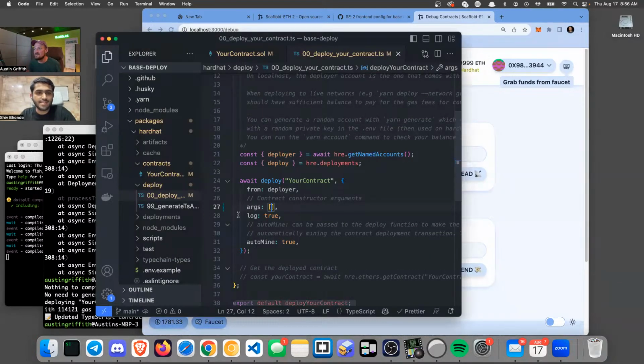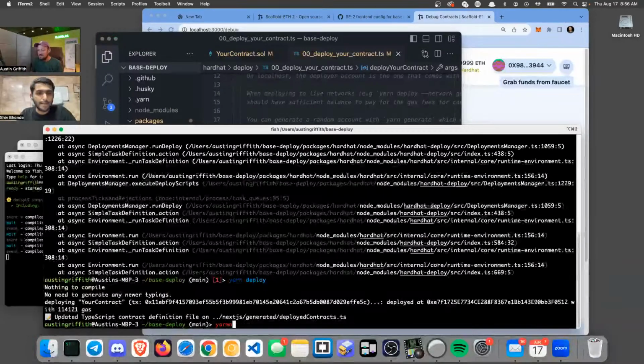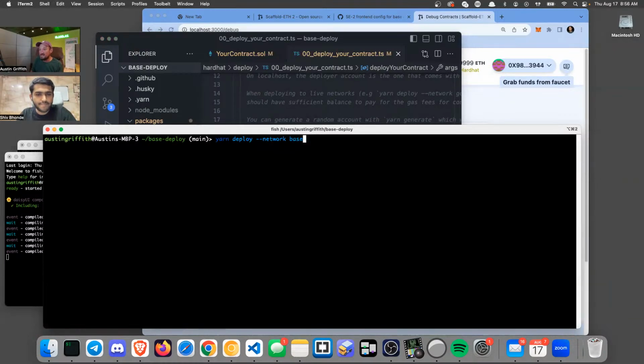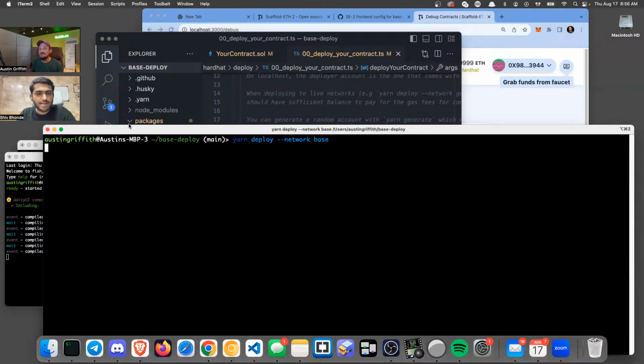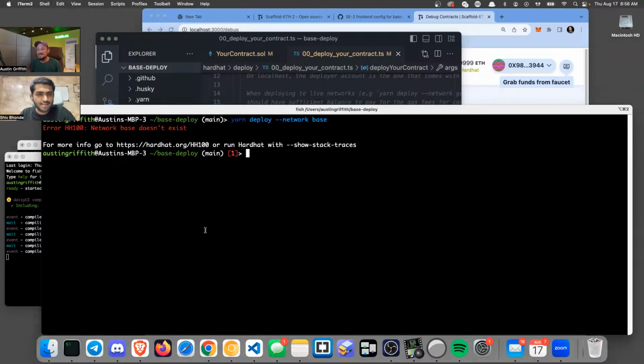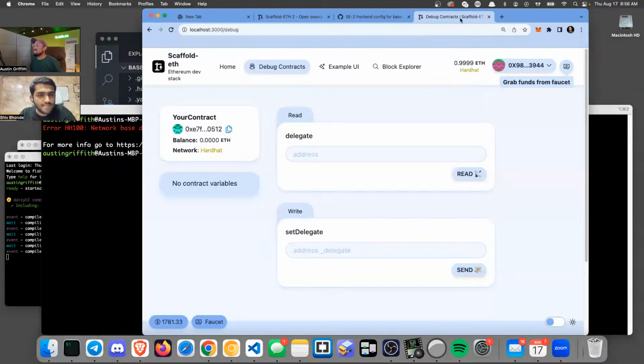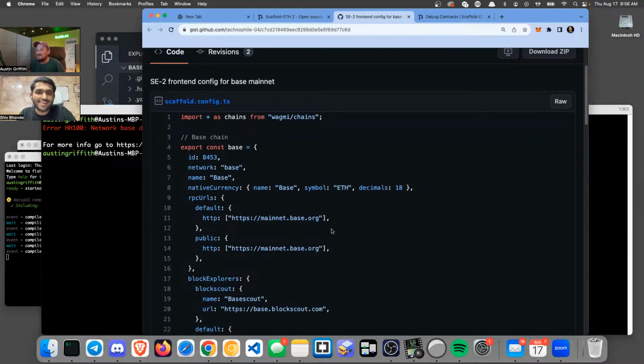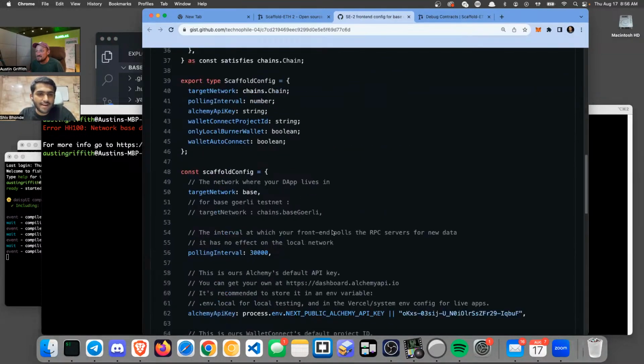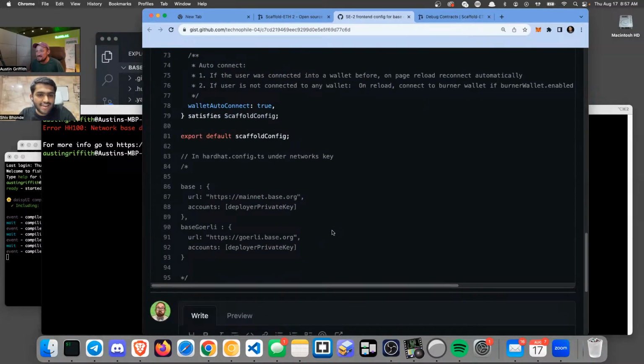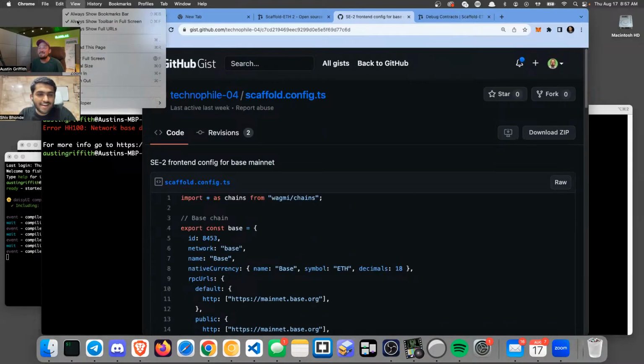So let's pretend we just run yarn deploy --network base, right? It's probably going to tell us that doesn't work. What's it going to tell us? Yeah, network base doesn't exist. Okay, so then you've sent me this nice gist here, and I'm guessing I'm just going to copy paste this thing in.